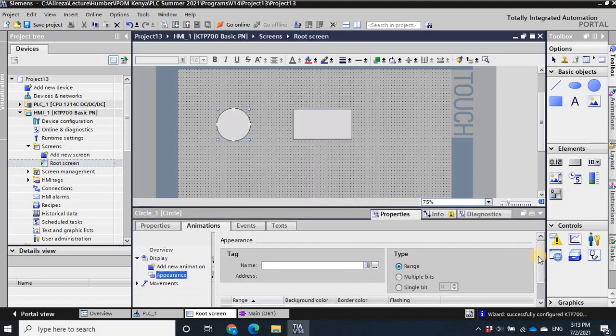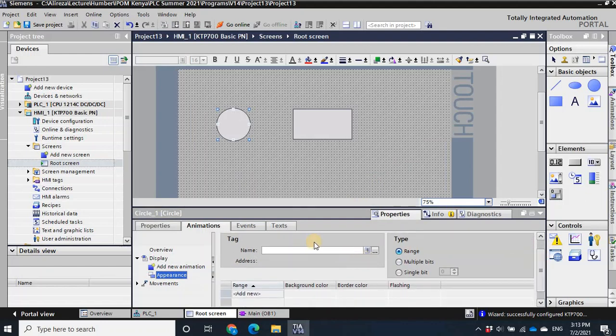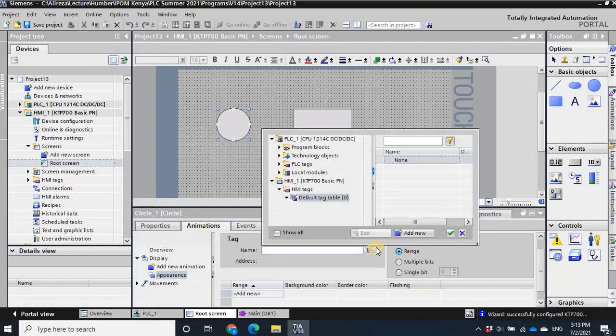Okay, when you open that, here it asks you the tag that, according to that, the appearance of that changes. When you open this, click on this icon. Here you see some folders. The one that we are looking for is this PLC tags. Open the PLC tags. Double click on this.